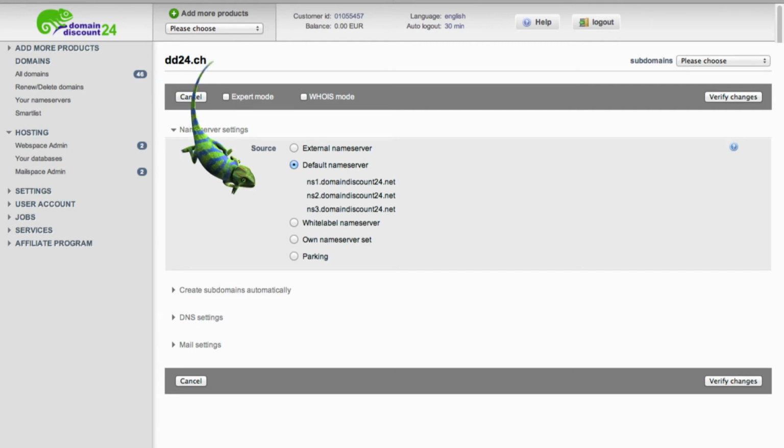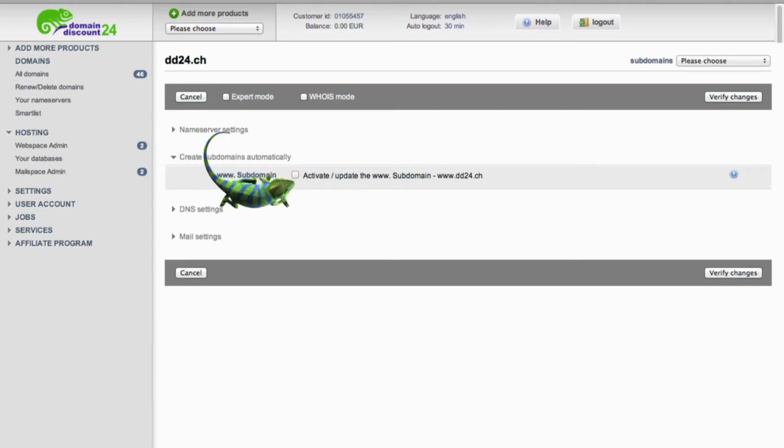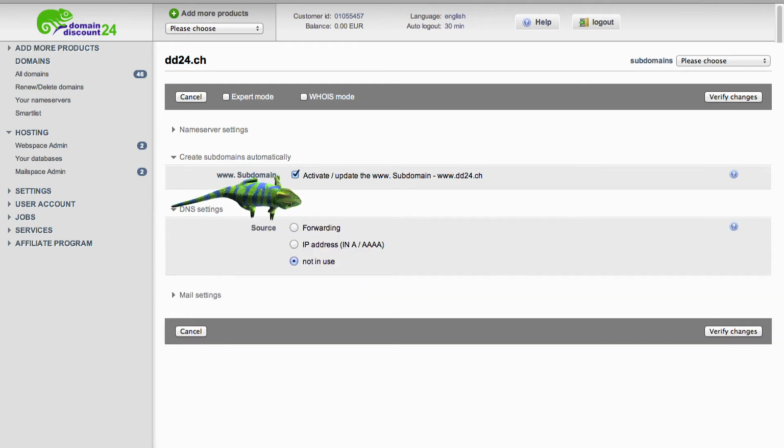Normally, you can use the default settings for name servers, unless you have set up your own name server. If you select the option Activate the www subdomain, your web page will also be available at the address www.domainname. As long as the DNS settings are marked with not in use, there is no content available on the registered domain.